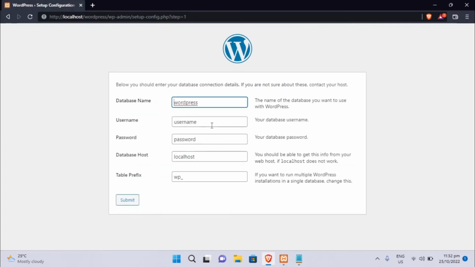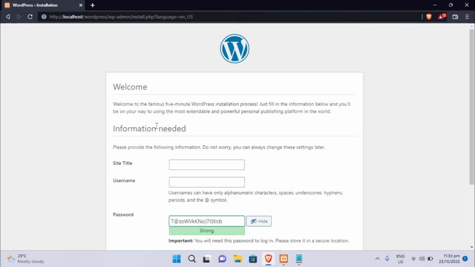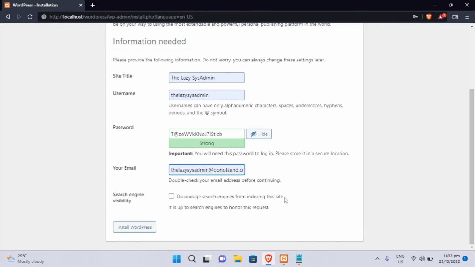Now we need to put the database information we just created in phpMyAdmin earlier. Then click on Submit. On the next page, click the Run the Installation button to begin the WordPress installation process. On the next page, input your site title, choose username, password and provide an email address. Then click the Install WordPress button. In a few seconds, you will have WordPress installed on your Windows locally.